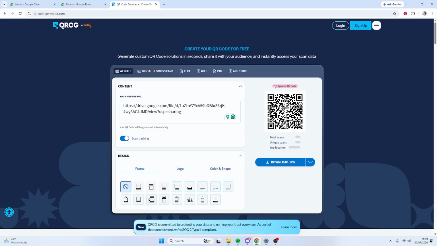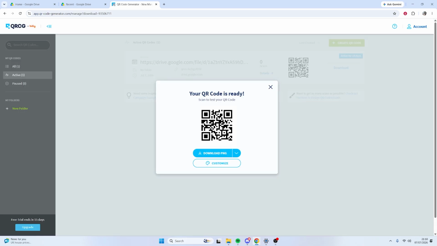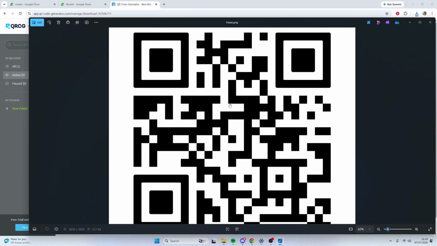If you just want the simple QR code, you can just simply download this as a PNG, EPS, SVG, or a JPEG image. Then go ahead and sign up for a free account or just sign up with your Google account you've already got signed in. This may vary depending on what website you used, but if you use the same one, once you've signed in, you can then click Download PNG. And here we go, here we have our QR code in the downloads.